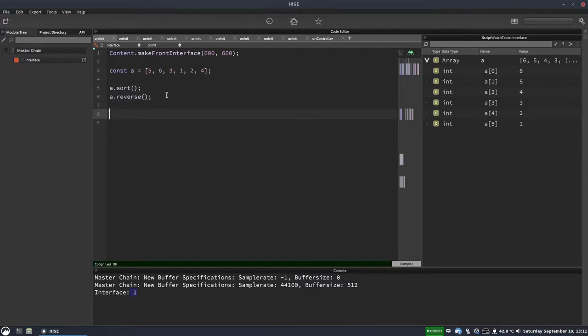So let's have a look at sorting an array of strings. So we'll make a new array, we'll call it B. And in here, I'm just going to put some simple one character strings, but these could be full words. And we'll look at that in the script watch table. So we've got B, C, A, D, E.